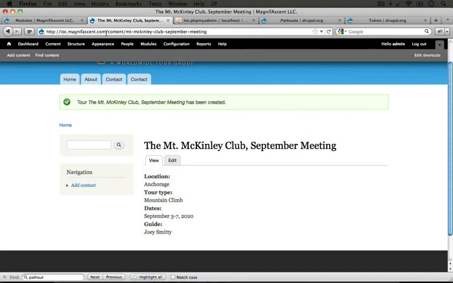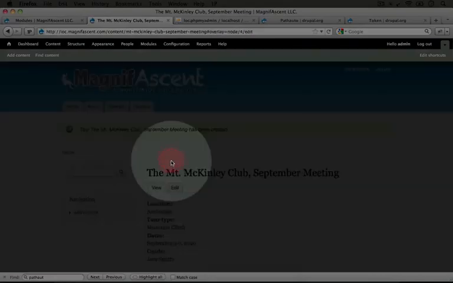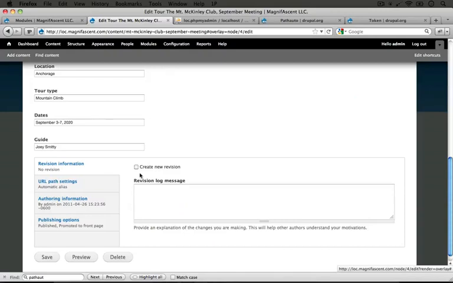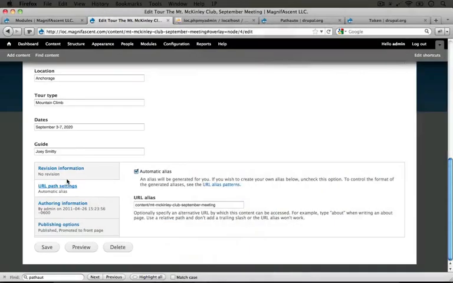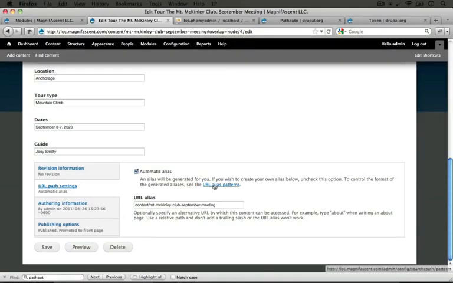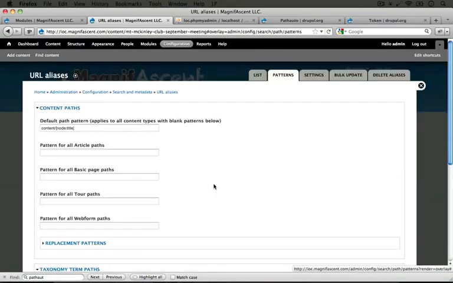You may have noticed when we were looking at the URL alias settings as we were adding this piece of content that there was a link to the Pathauto settings. Let's go ahead and go to that. I'm going to click on Edit on our tour content page, and I'm going to scroll down and click on URL path settings. And right here, there's a link that says URL alias patterns. Let's go ahead and click this.